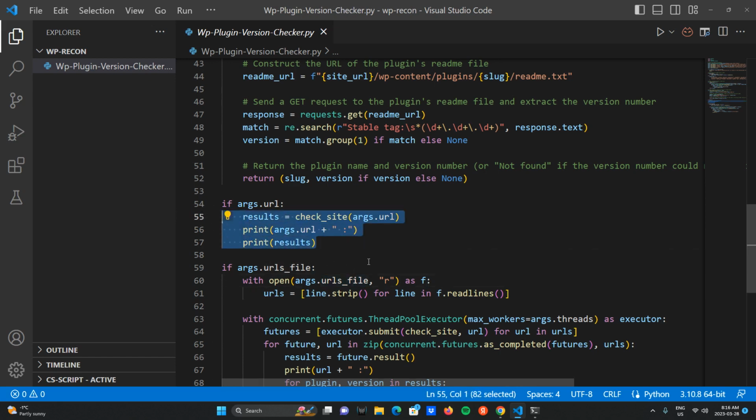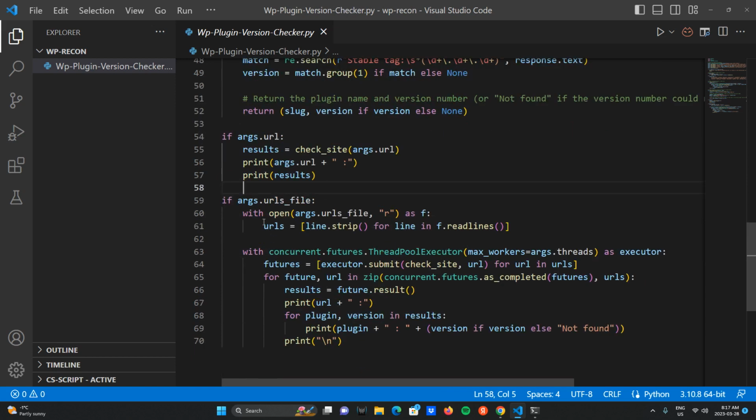Imagine that you are going to put a lot of URLs, and then you are going to get thousands of information. Like we say we will see 200 plugins exist with a certain version, but we don't know in which website. That's why I do that. That's why I tell it to first print the URL, then print the result, so we will understand, okay, this result is for this URL.